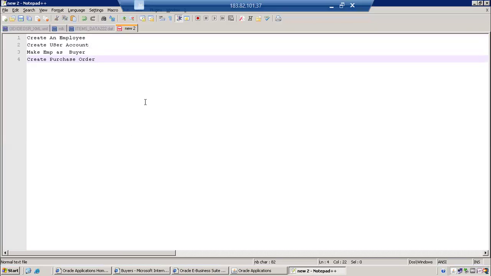Are you able to understand this? This is actually functional work, what we have done. Did you find any difficulty here? We did 4 setups today: employee setup, user account, buyer setup, and then purchase order creation.